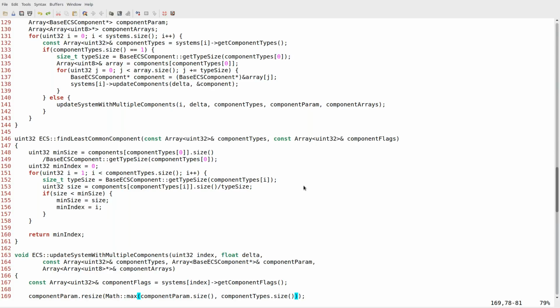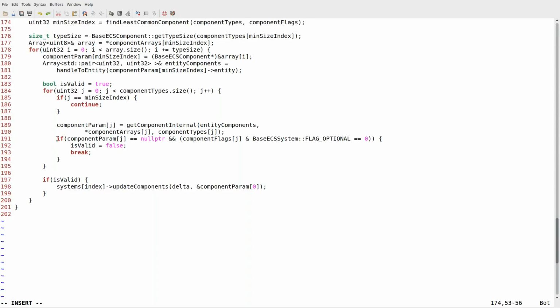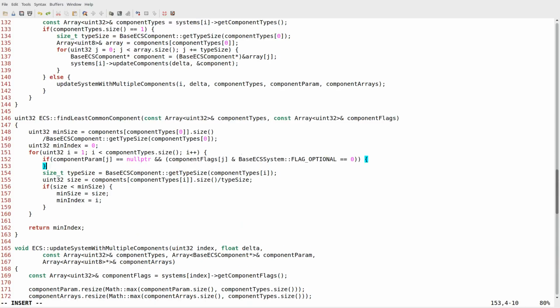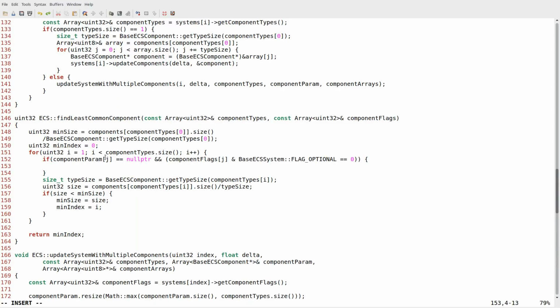But that does leave the question of how exactly we do the logic. How do we say this component isn't optional? Well, we're going to do the same sort of logical tests here. So in fact, I'm just going to copy and paste this. We're going to copy this if statement. And what we're going to say here is if component flags, in this case, the iterator index is I, so if component flags I is optional, so if the flag is not equal to 0, then we're going to just ignore this. We're not going to consider this for potentially being the smallest size.